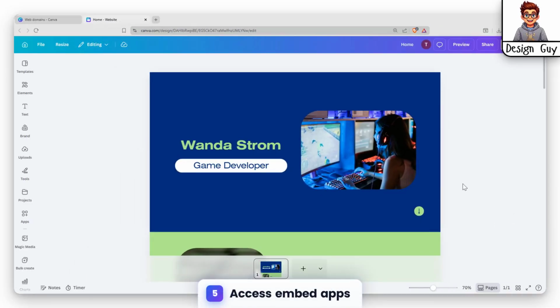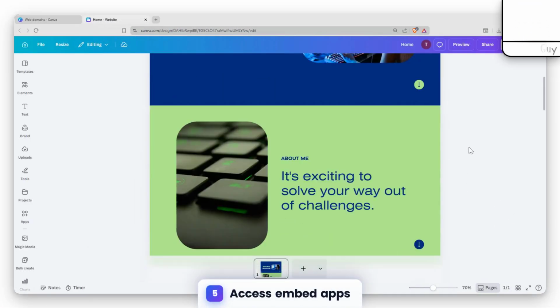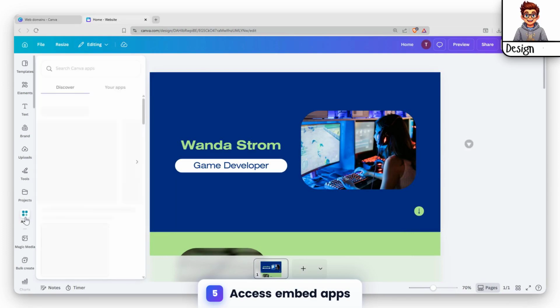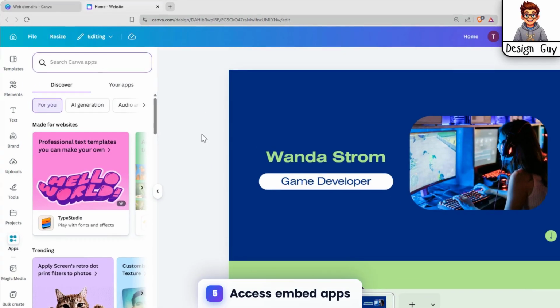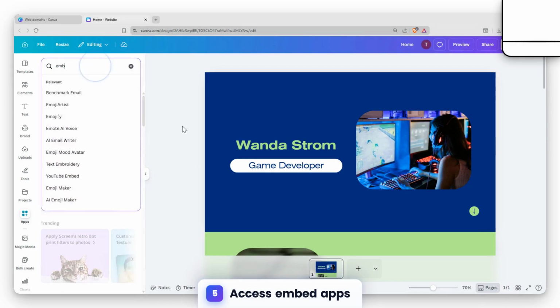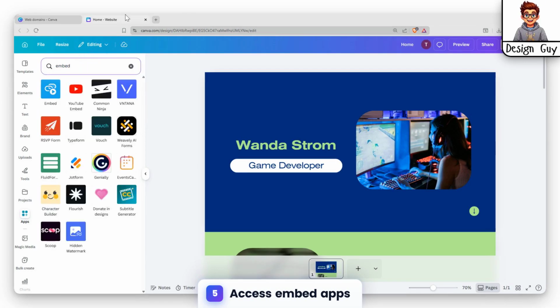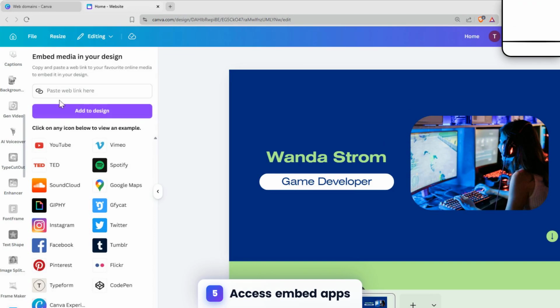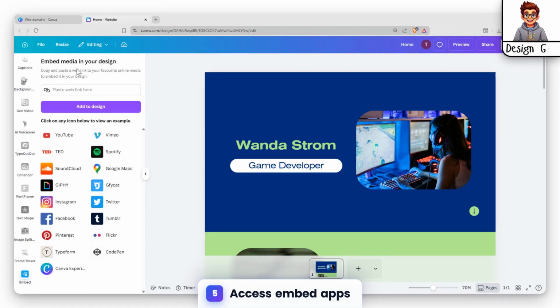Go to the Apps panel and type Embed in the search bar. Select the Embed option from the list. In the Embed window, copy the media link you want to use. Next, go back to your design, click where you want to add the media, then paste the link. Your media will now be embedded in your design.